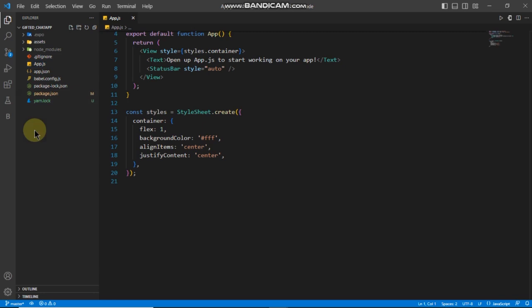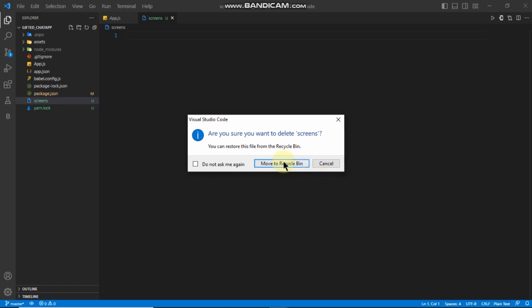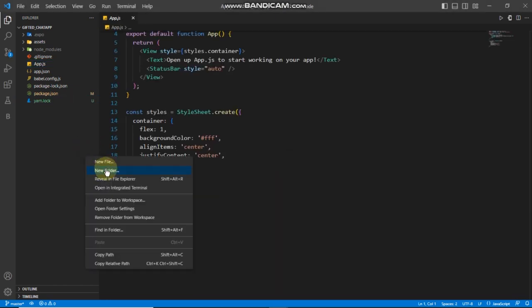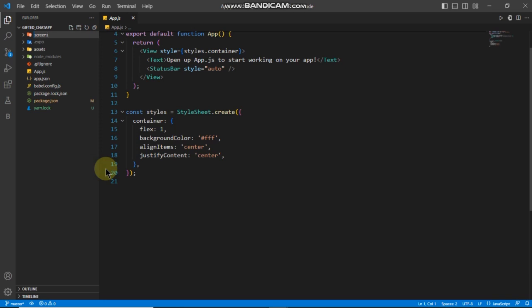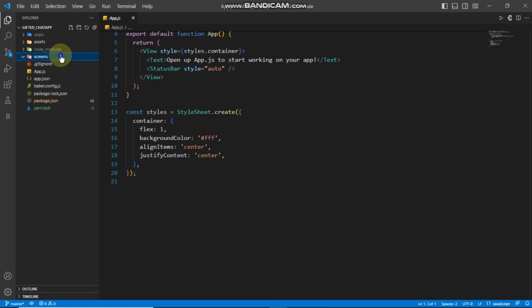Let's come over here to the root directory and try to create a folder, src, or let me just call it screens. So we have screens. Let me just delete this. We'll create a new folder called screens, then inside these screens we'll create a file called login.js.